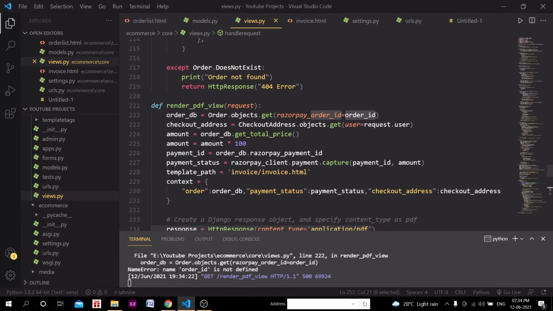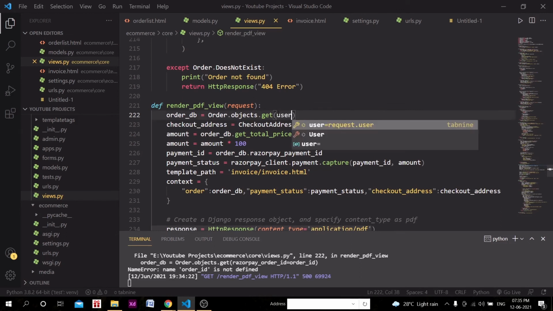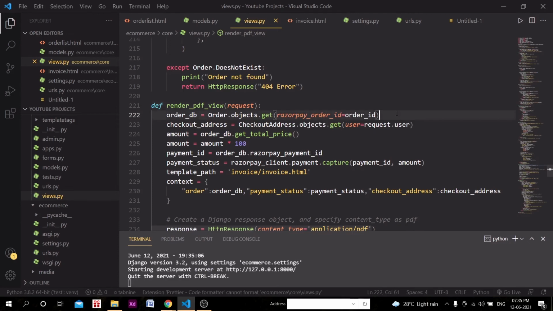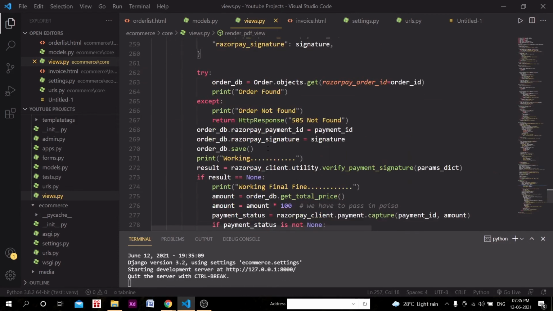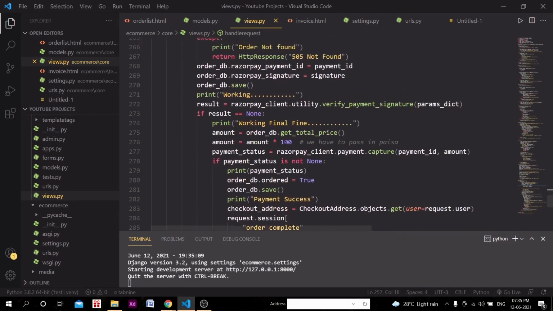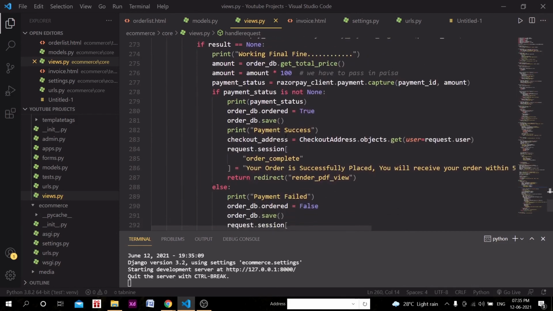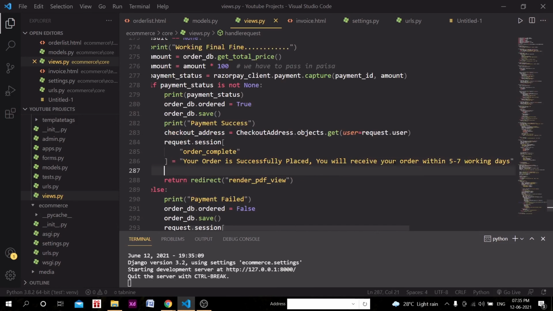What we can do here, order.object.get, we will get the user, but we need that order ID. One thing we can do is request.session. Yeah, this should work actually. When we redirect this, we can say request.session.